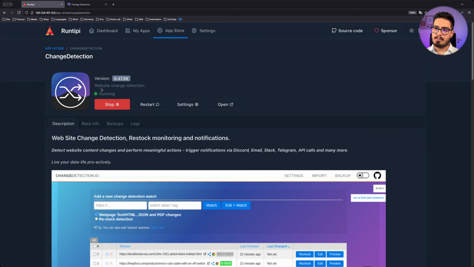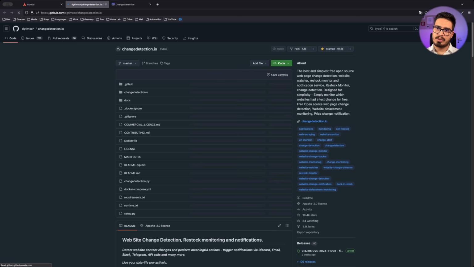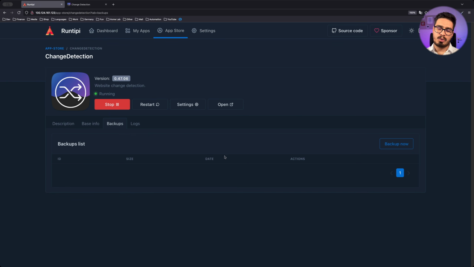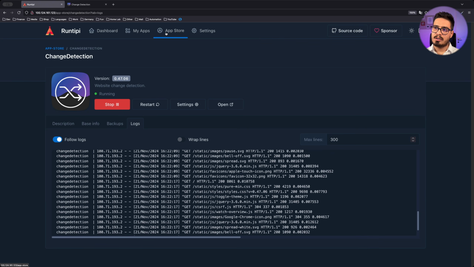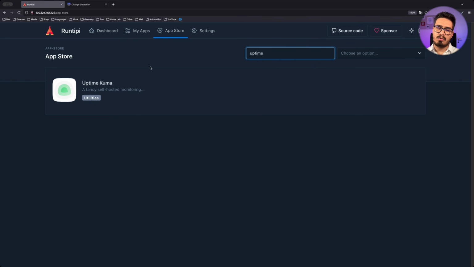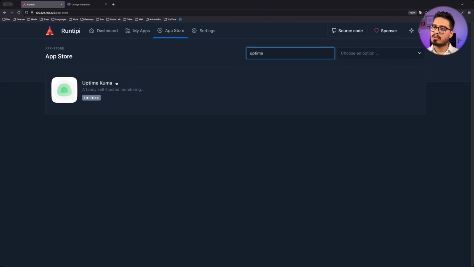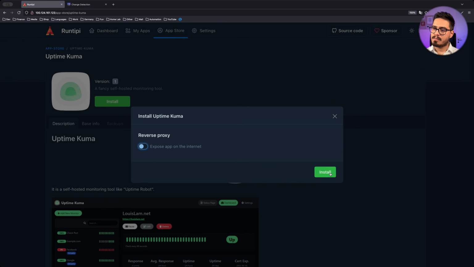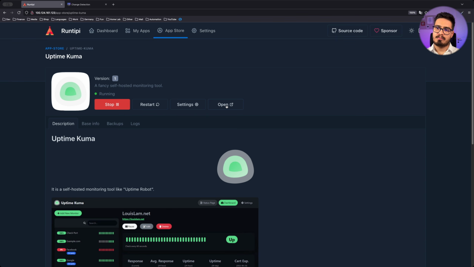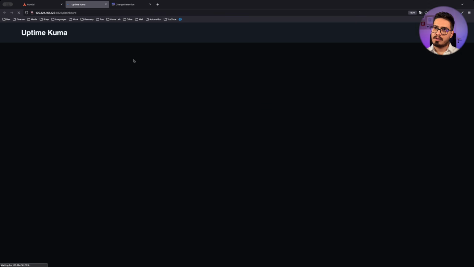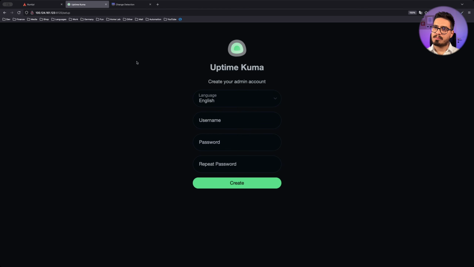Coming back to Runtipi panel, you can see some description about the app. You can visit their source code. You can back up your applications and see the logs right here. Let's install one more app. I will install one of my favorite applications, which is Uptime Kuma. And just like the previous one, click on Open. And welcome to Uptime Kuma.